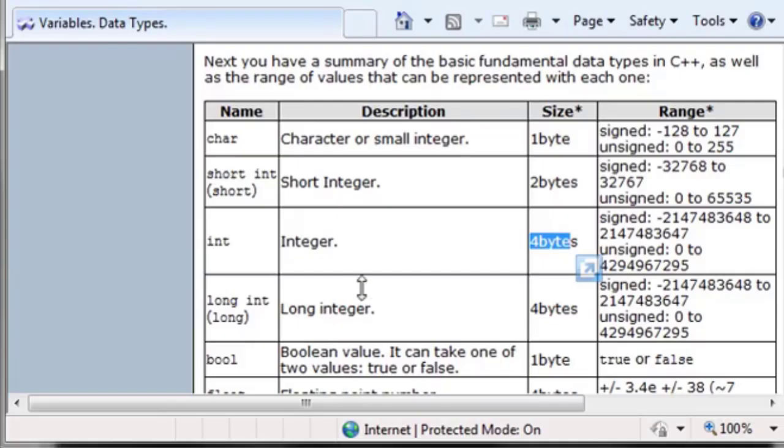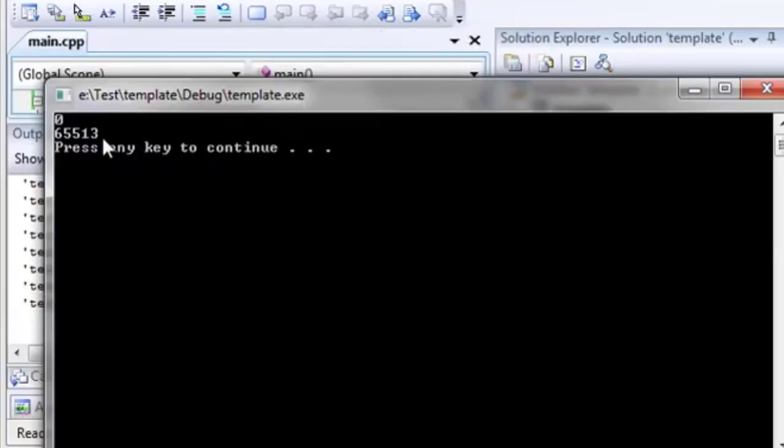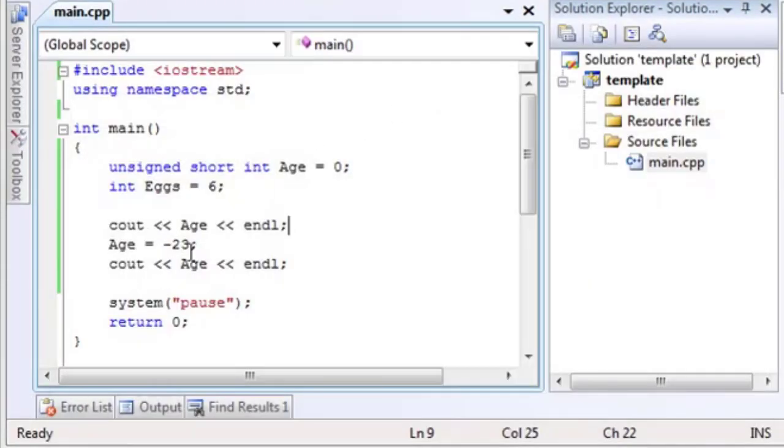Let's flip back to our types here. We got short int, 65,535. 65,513. So you might have guessed it went to the maximum and reduced it by 23. That's how it works. So if you're working with your code and you get some really weird numbers, check to make sure you're not passing a negative.